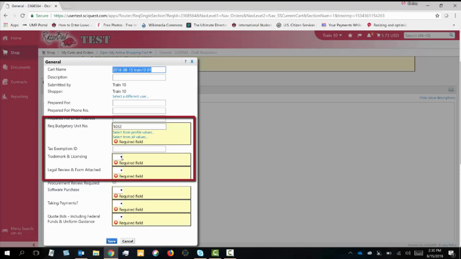Trademark and licensing is for if you need trademark and licensing approval. Anything with a U of A trademark or anything with a hog or a seal, anything like that will need to go by trademark and licensing for approval. We will say no for this order.